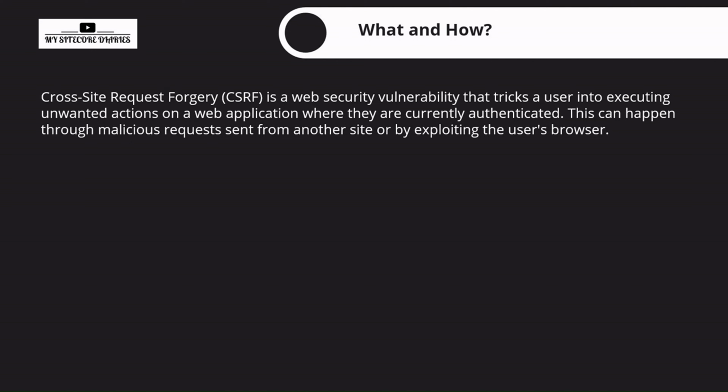So cross-site request forgery is a web security vulnerability where a hacker tricks the user into executing unwanted actions on the web application. Instead of the intended action, a different action is being performed. So let's see how it is done.